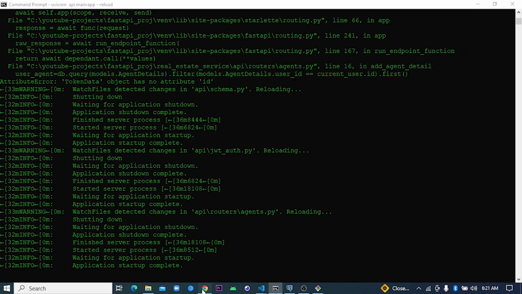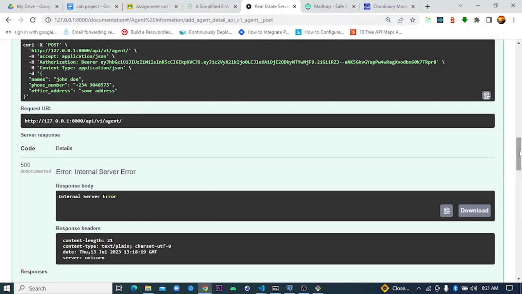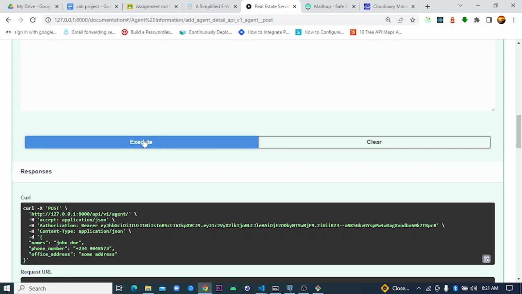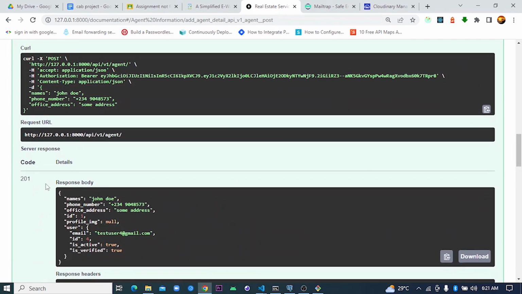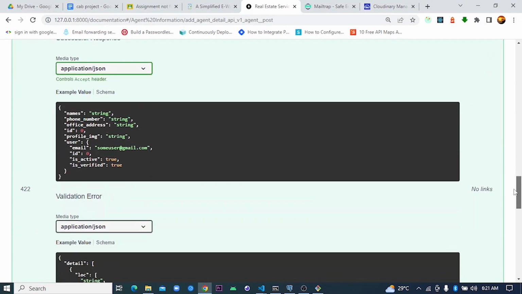Our server has restarted, and let's just try and make the request again. We don't have to refresh. Let's just try one more time. So let's see what happened this time. All right, so we get 201 created. The request was successful. Name John Doe, the phone number was added, the address was added. Then you can also see the user ID, the profile ID, I mean. The profile picture has not been added. Then the user details were also added. Fine, everything is working.